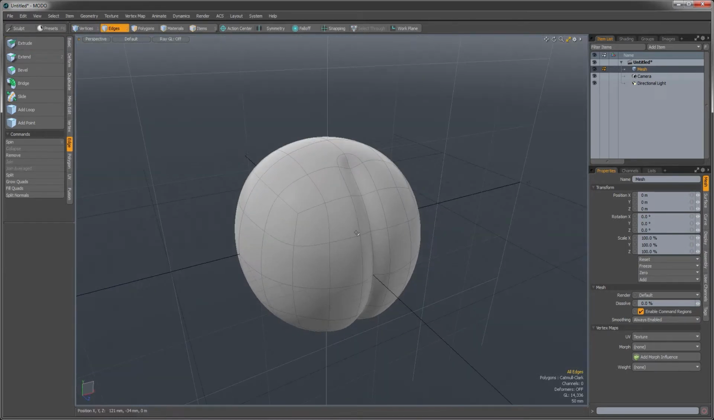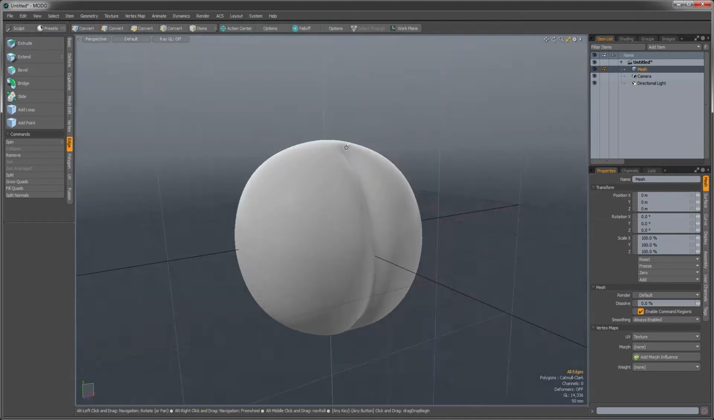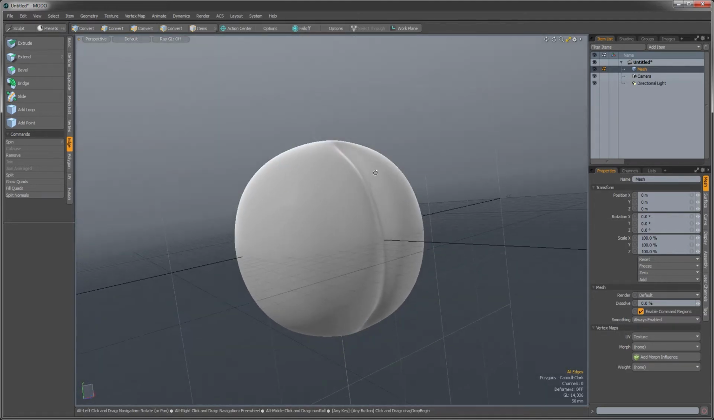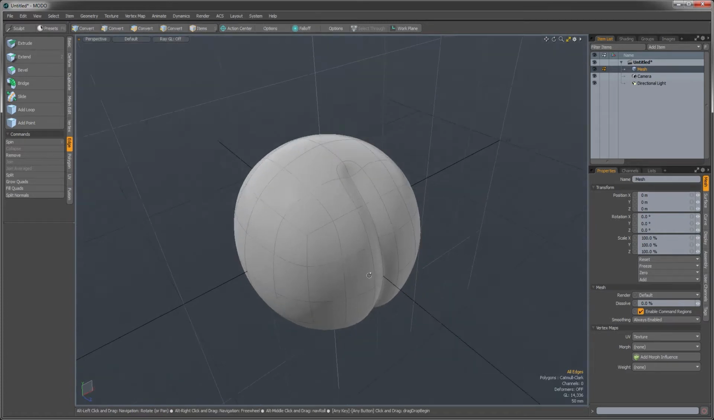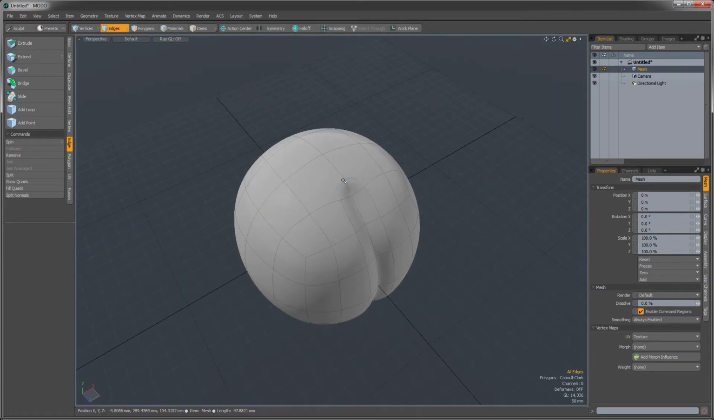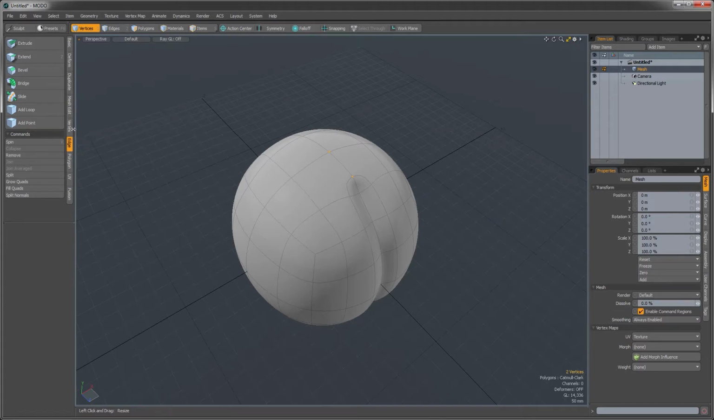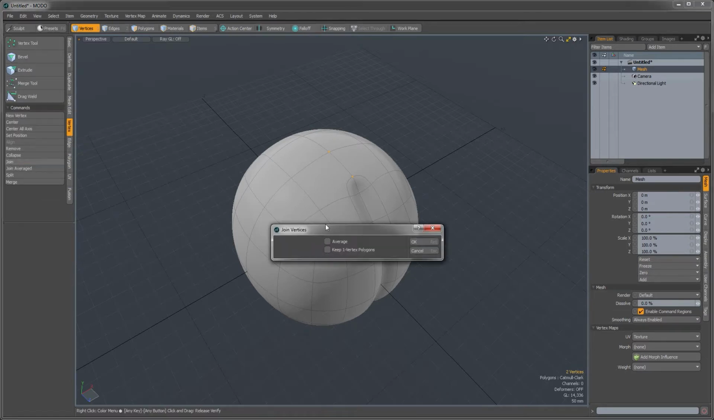Okay, so if we hide these, hitting that / key, it looks a little bit like a peach, but we're not, I don't like this shape right here. That's very undesirable, so I'm going to go into my vertex mode here. Select this vertex first, and then this one second. And if I go into vertices, I can hit the join, and I don't want any of those enabled. I don't want average, so click OK.